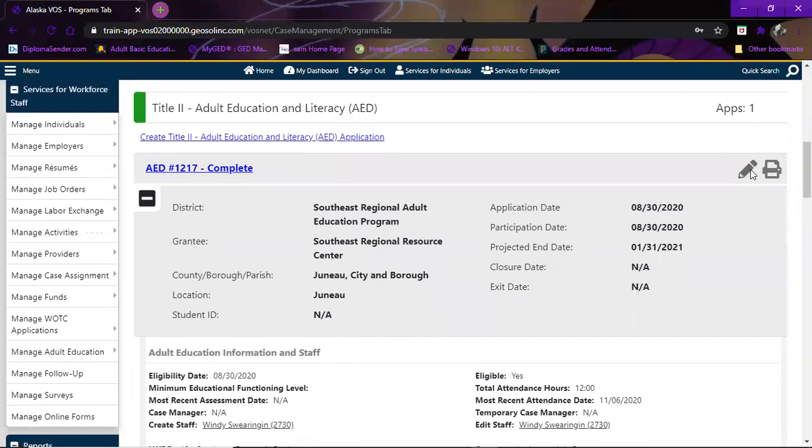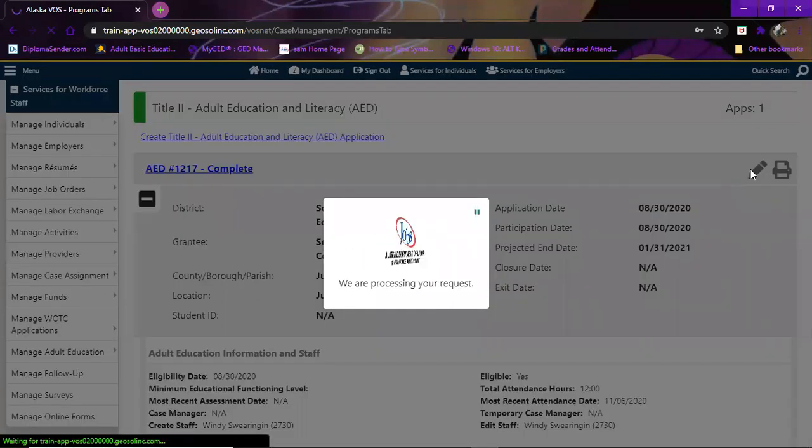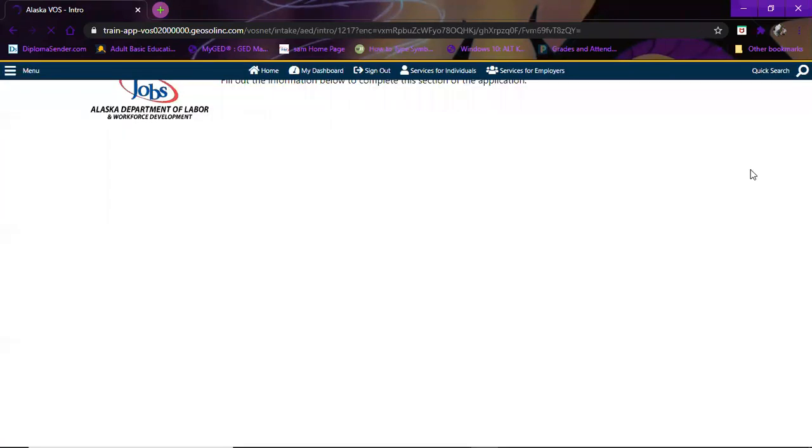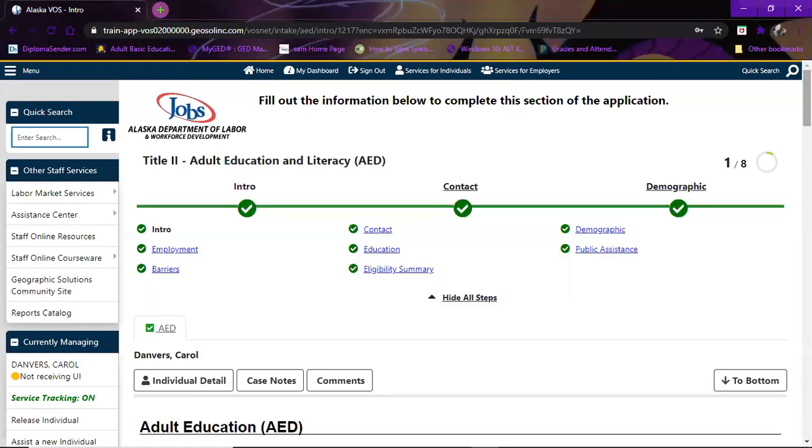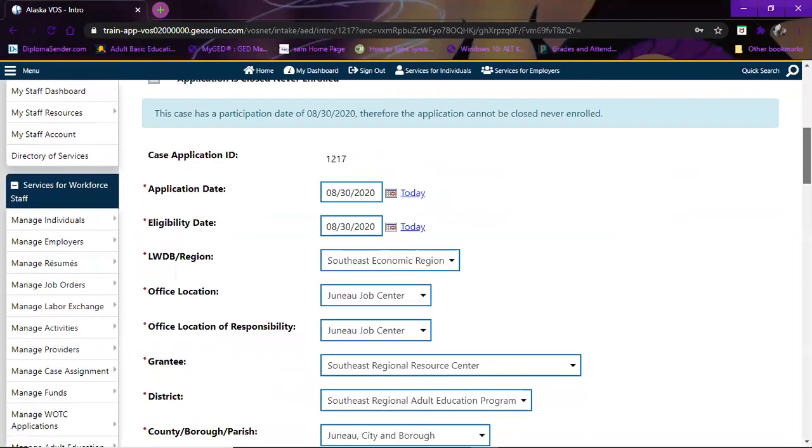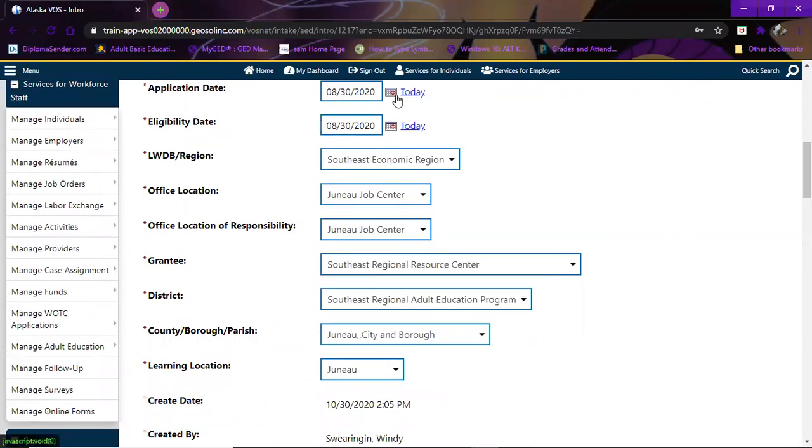Fairbanks, Donna and I looked back at applications, and we're not sure if this is a fix, but we're definitely going to test it. On some of the completed conversion applications, when they came over into the VOS system, they're missing this very first application part, this intro part. They're missing the LWDB region, the office location, the office of responsibility, and this grantee information. They were missing this information.